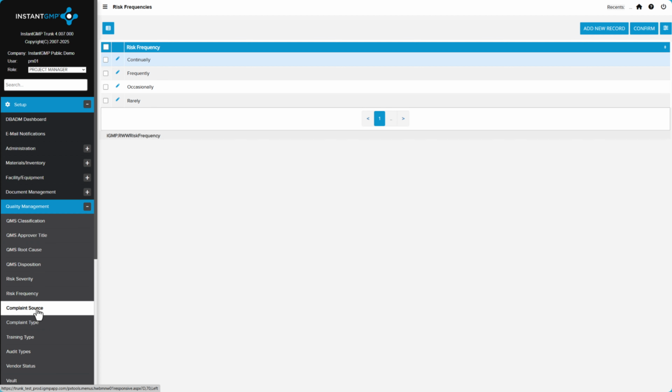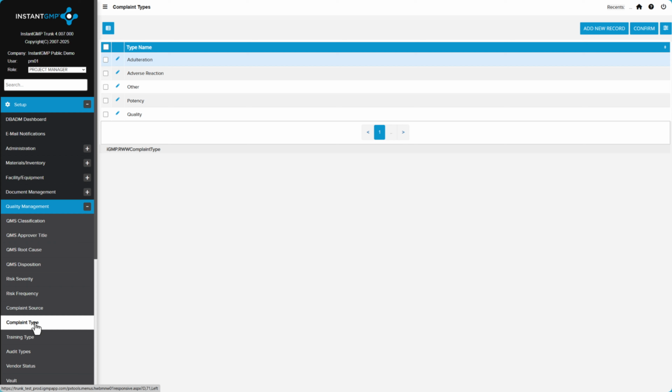For complaints, the system gives you 2 ways to categorize them. Complaint source captures where the issue came from, such as an audit, a customer, or a regulatory agency. Complaint type describes the nature of the complaint itself, like an adulteration, an adverse event, or a quality event.